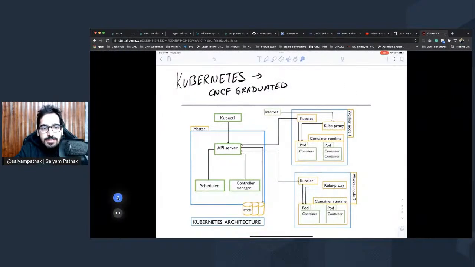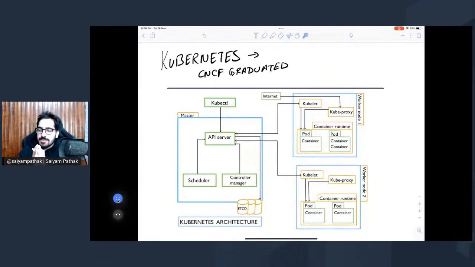So we'll study Kubernetes in a way. We'll go through the architecture, basically just to understand what actually is there in Kubernetes and how you can use it.